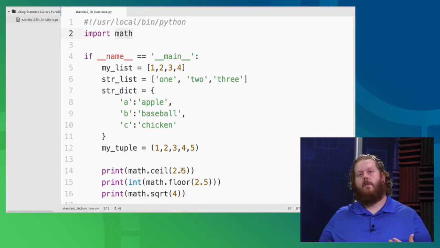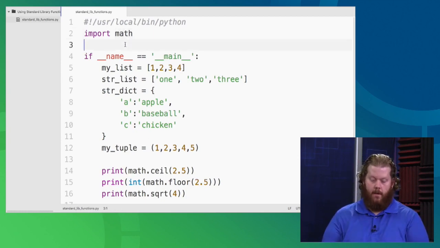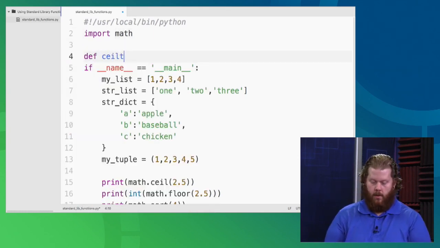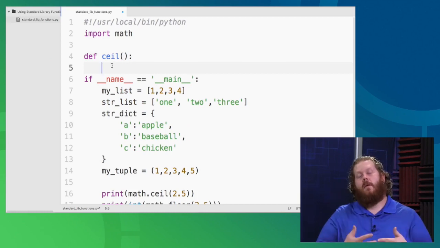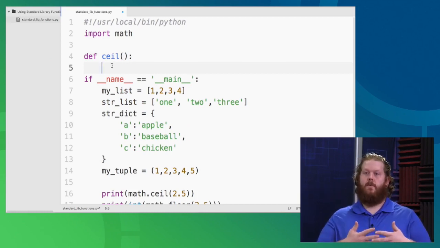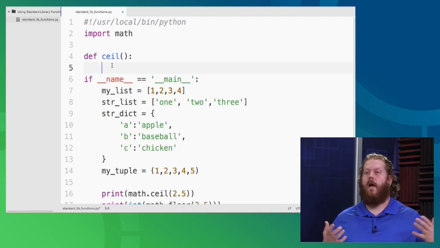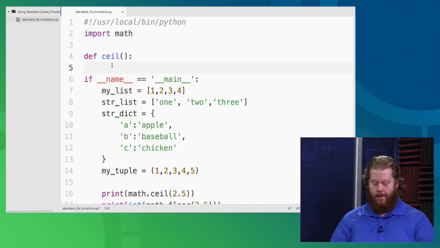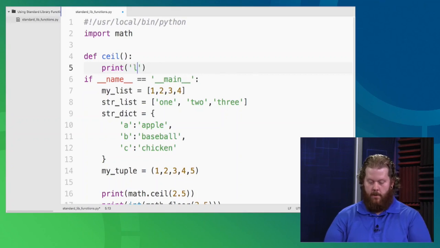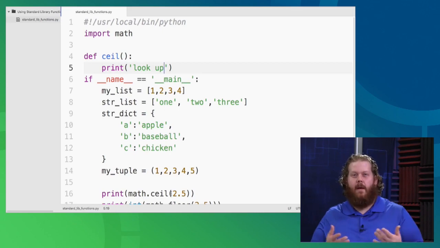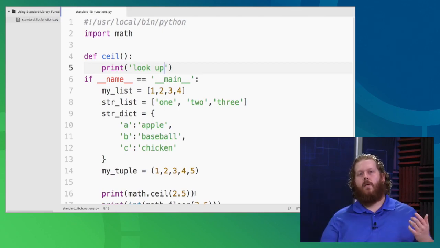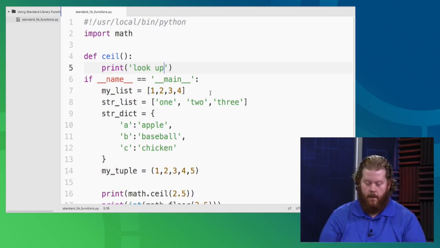So I can namespace these modules, because what if I had a function called ceil, right? If I had math.ceil versus ceil, I could have what's called a namespace clash, or a function clash, where it goes, I don't know what you want me to do. I have two things named ceil, and one of them just prints a lookup, and the other one actually operates on numbers, and I'm having trouble figuring out which is which. So importing modules provides a way to tease those apart.